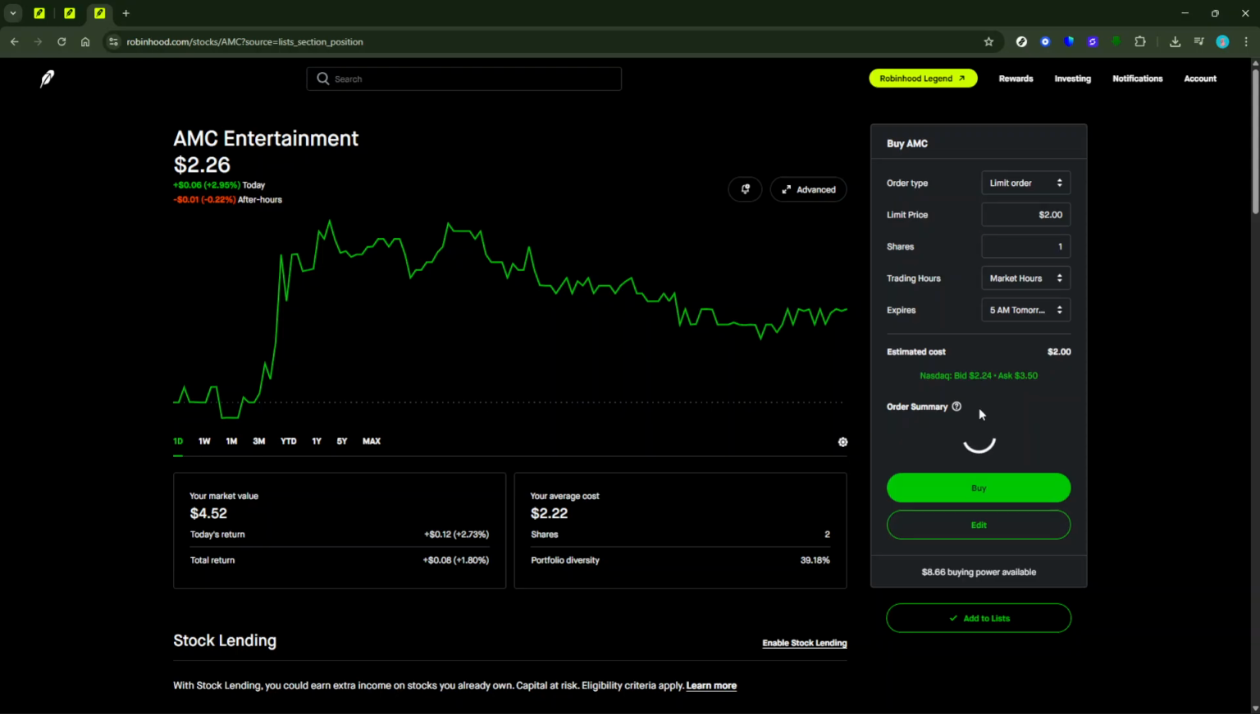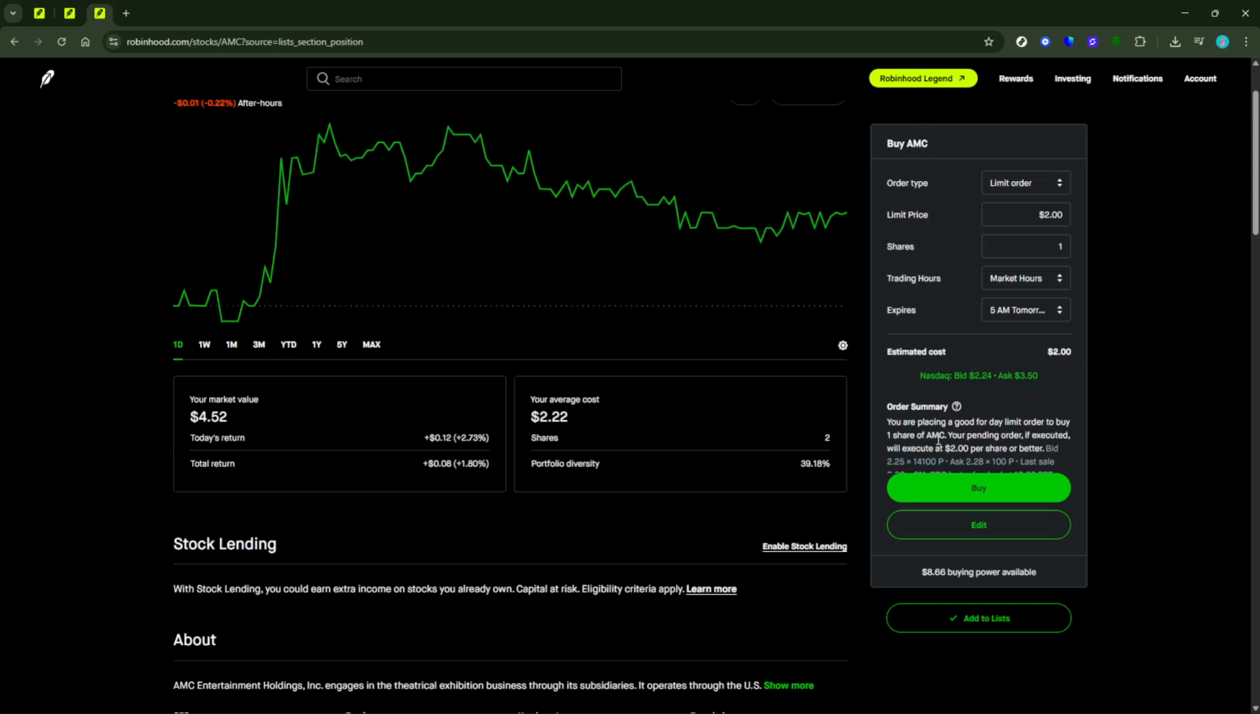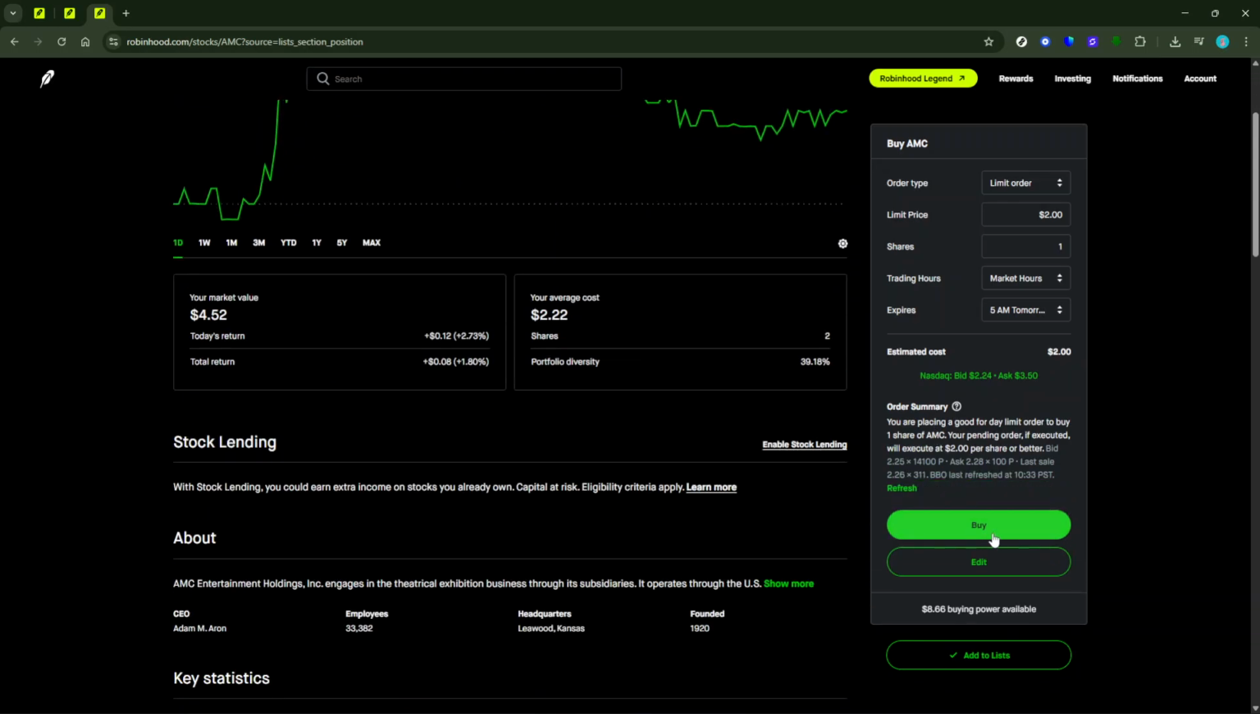You'll get one last look at all your trade settings. When you're confident you've entered everything correctly, hit Submit to place your stop limit order. And that's it. You've now set a stop limit order on Robinhood.